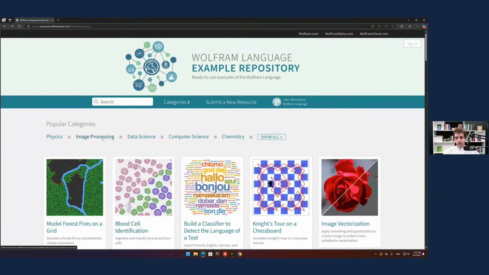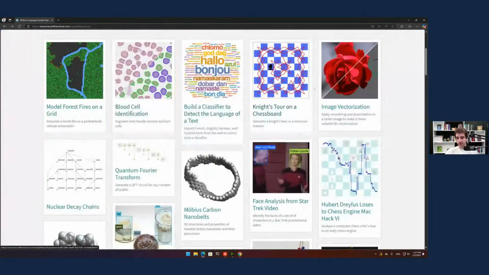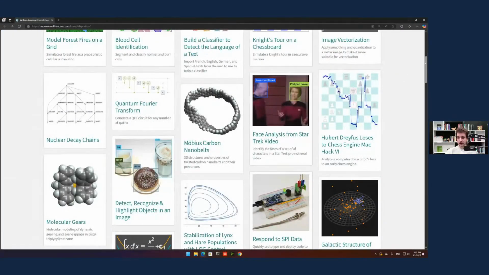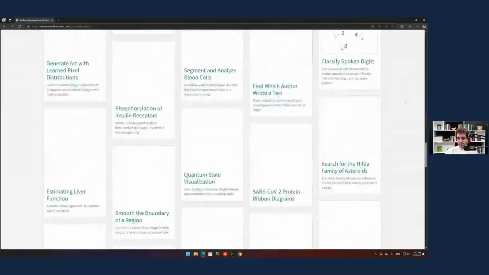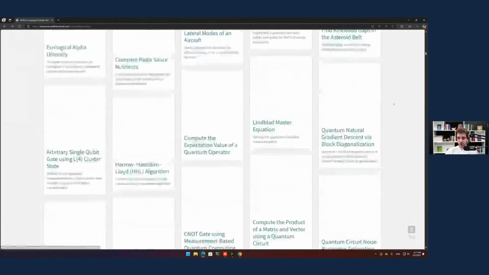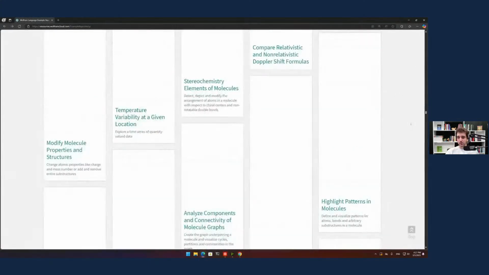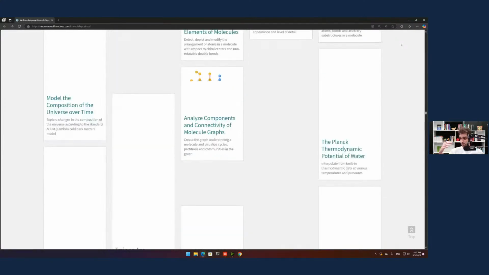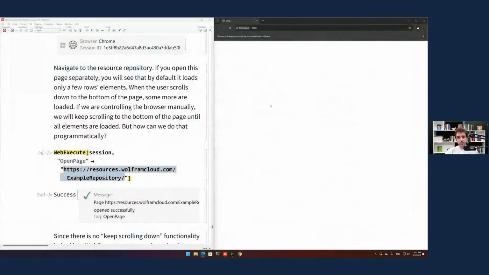So the problem that we have is we have this list of examples. That's fairly easy, but as you can see, not all of them are loaded. And the way this web page works is once we scroll to the bottom, it loads more examples. So what we want to do in our code is scroll to the bottom before we actually get the links. So this is what we're going to do, and I'll show you how to do it.